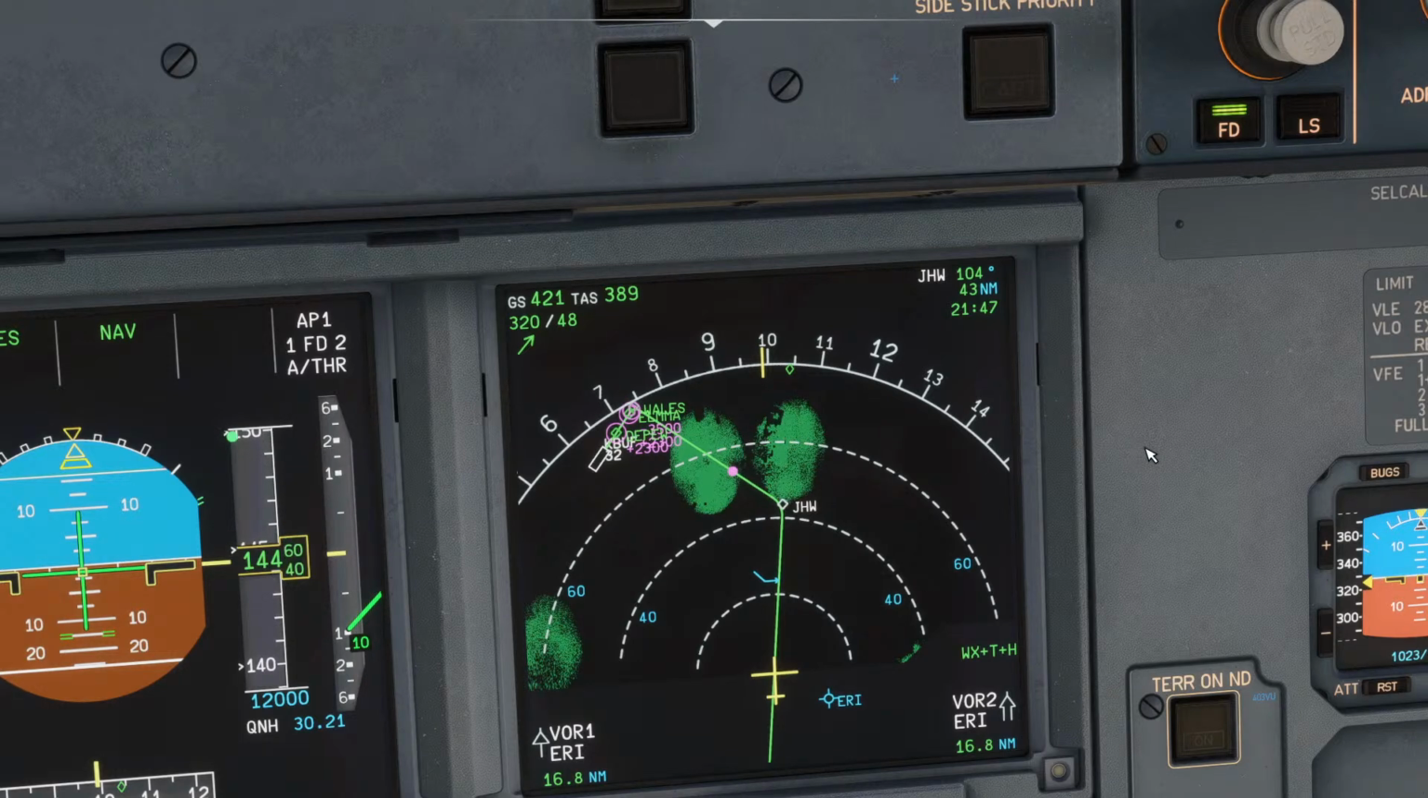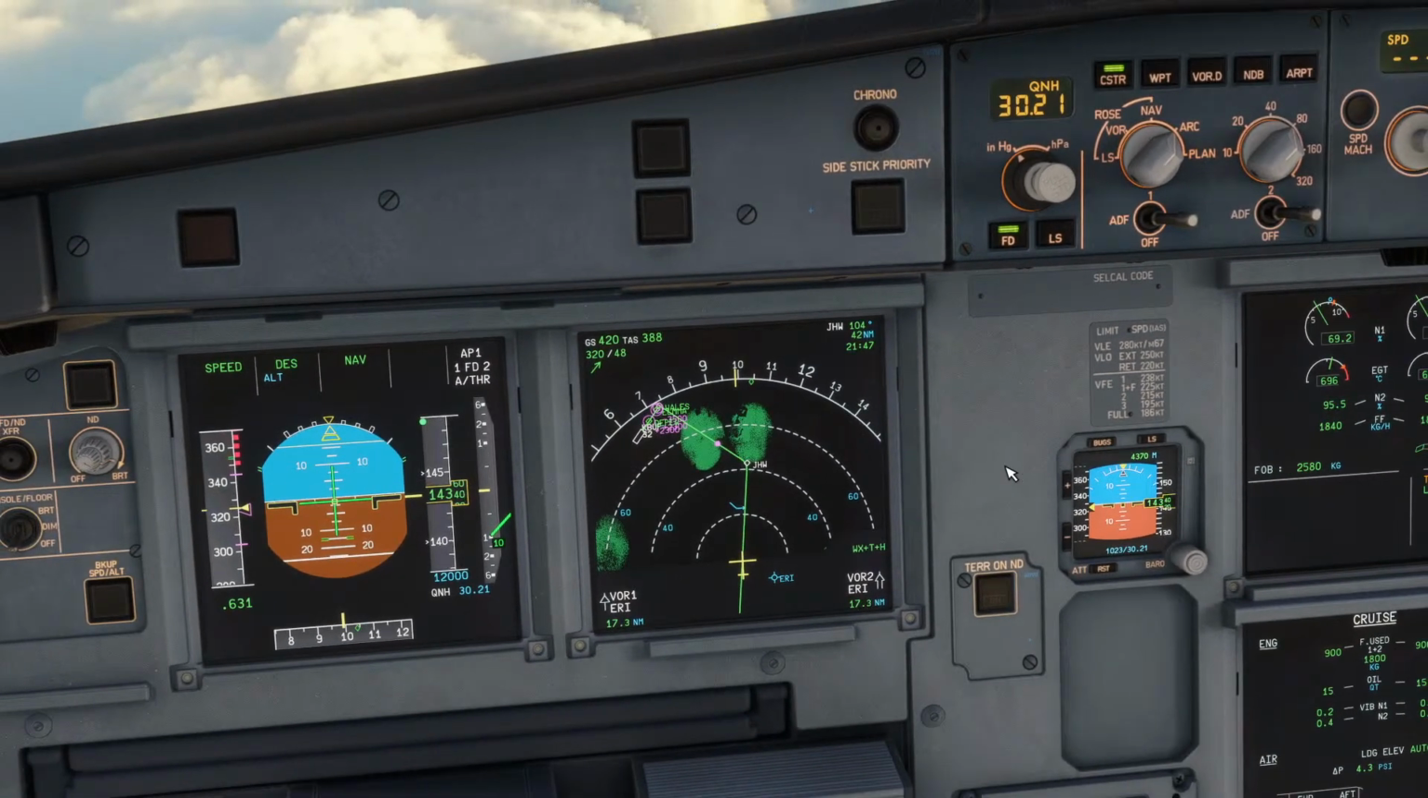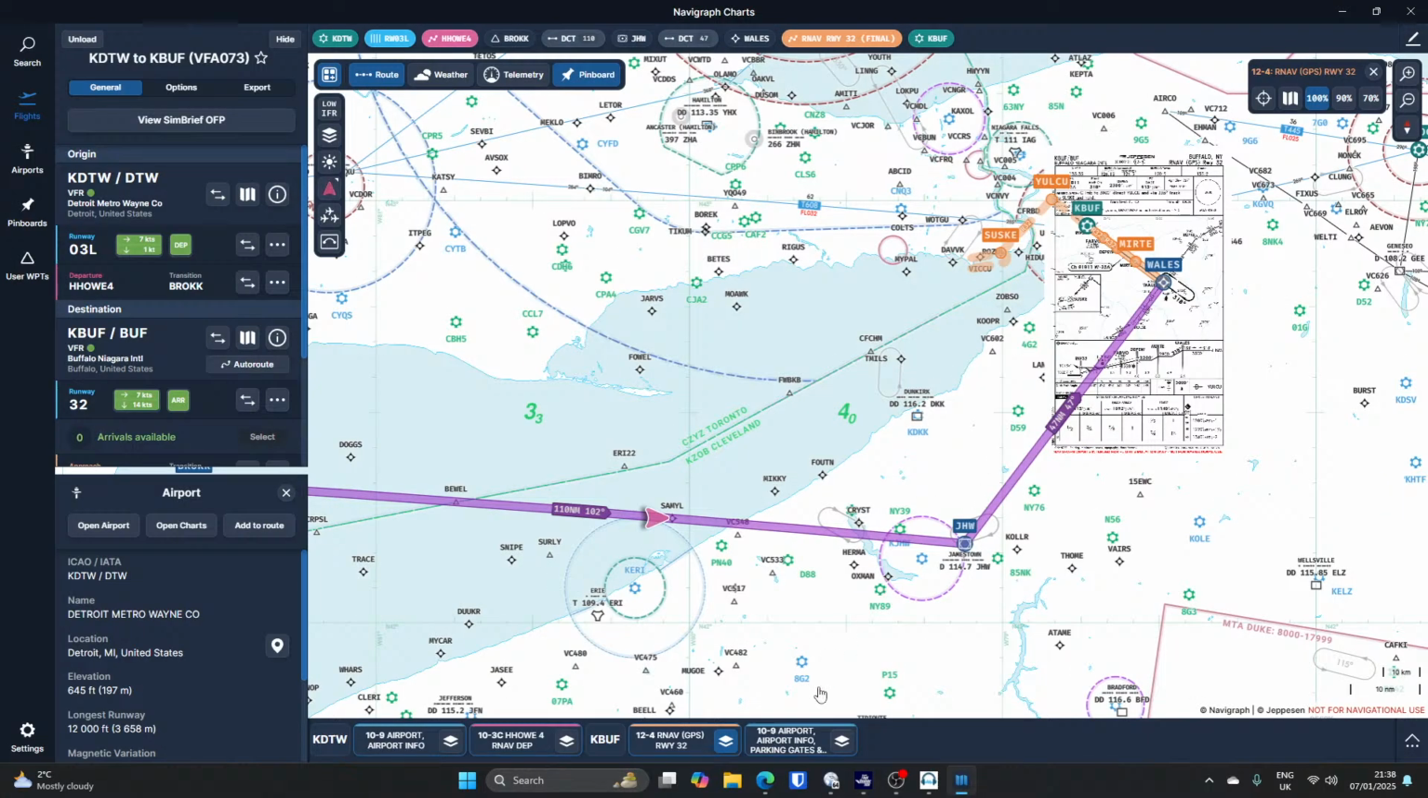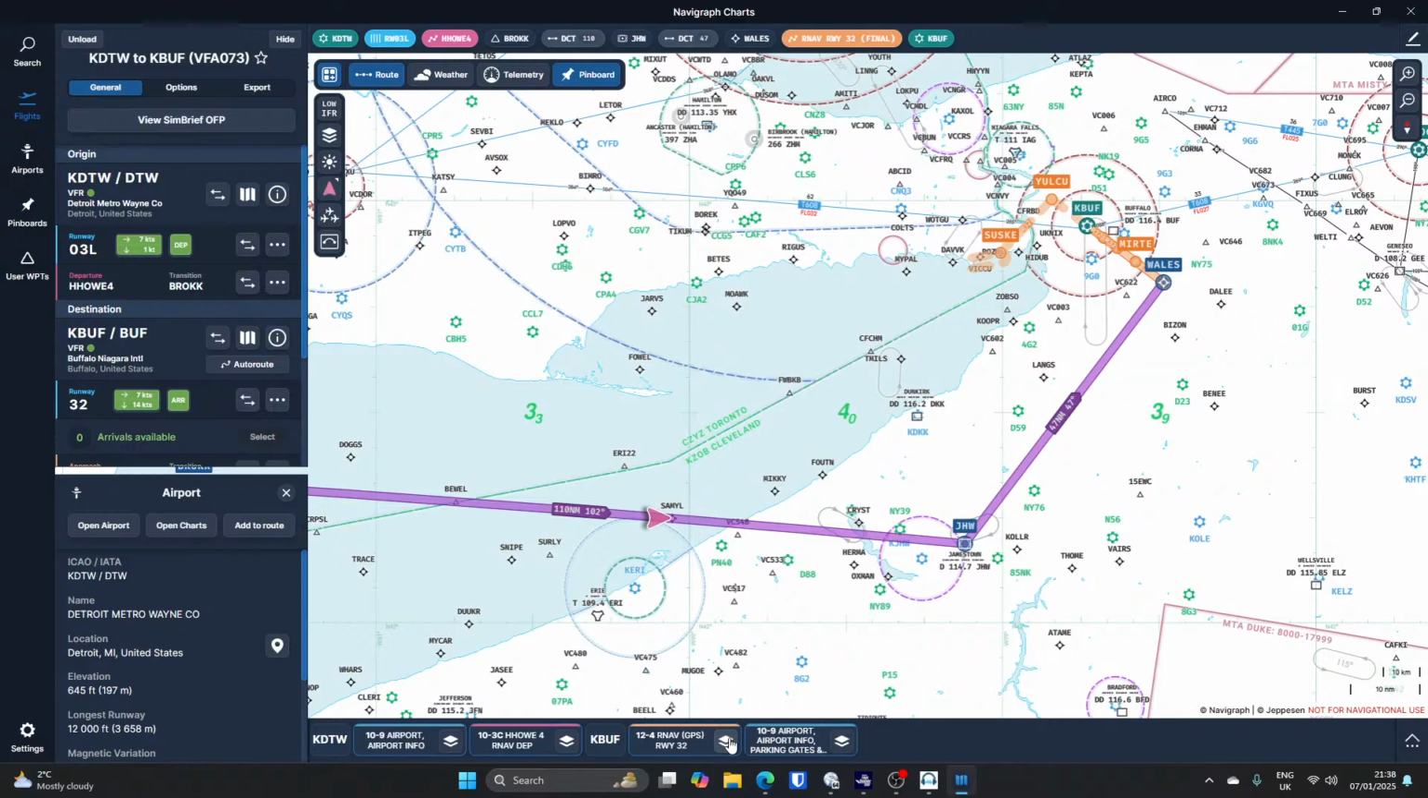Yeah, we've got tons of room to get down to 3,500. So we don't want to be 3,500 feet for Wales, and then we should be. I think there's ILS this side of the airport. Let's go and have a look.